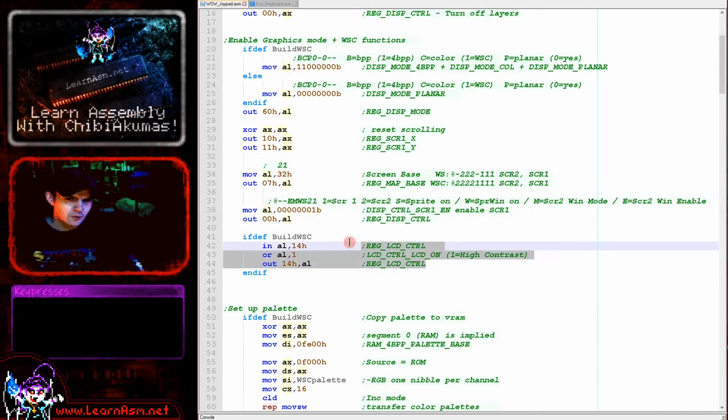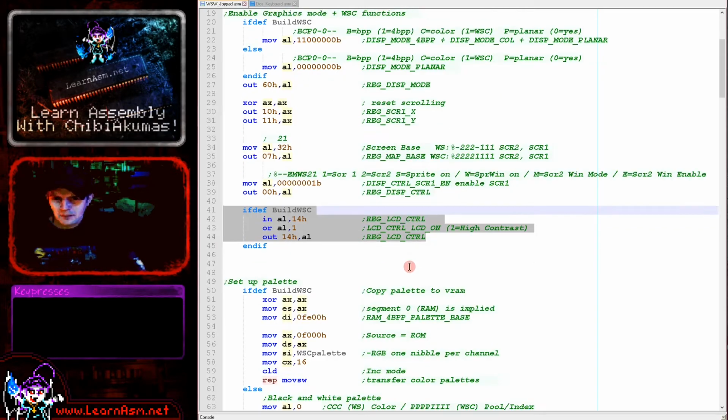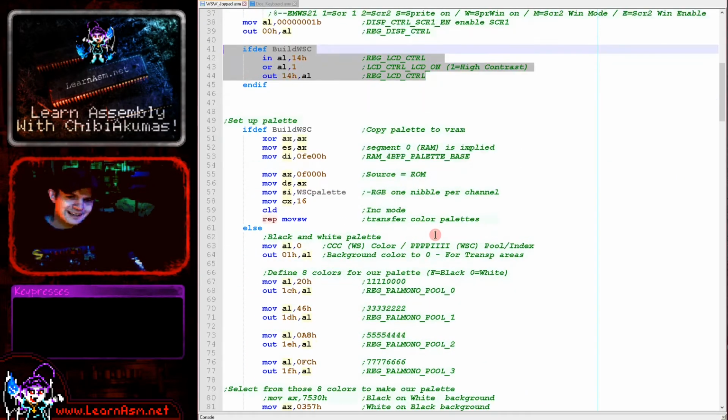And on the WonderSwan Color, we're also setting the color brightness here, although I don't think that does very much, at least on our emulator. Now what we're doing next is we're setting up the colors. This is of course very different depending on if we're using the WonderSwan Color or the WonderSwan black and white.